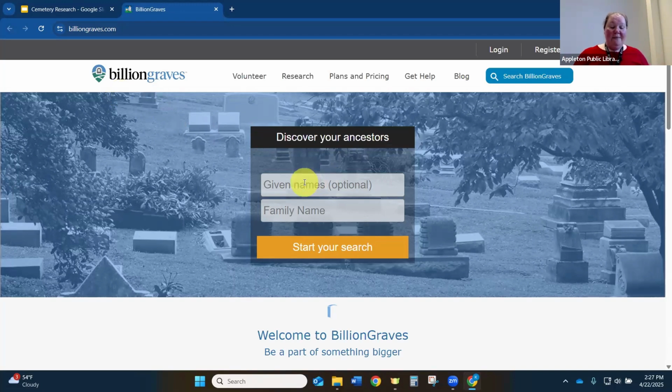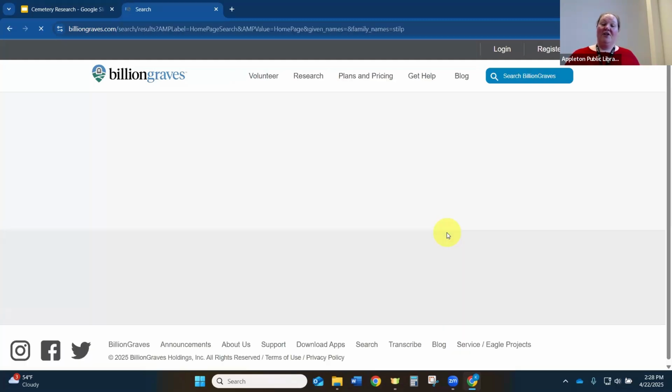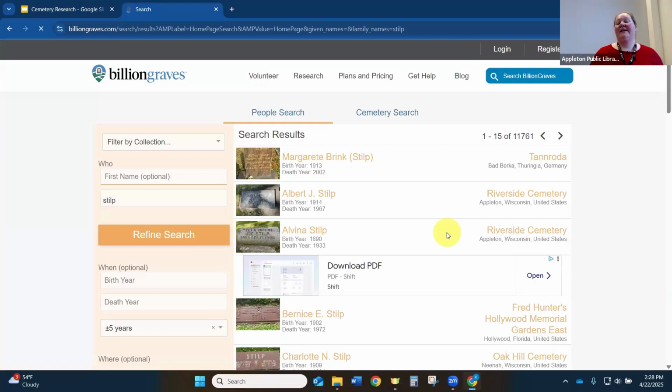So right here in the given names part, that's where you would put the first name. The family name is the surname that you're looking for. So click on Start Your Search, and then it's going to show me all the examples here.